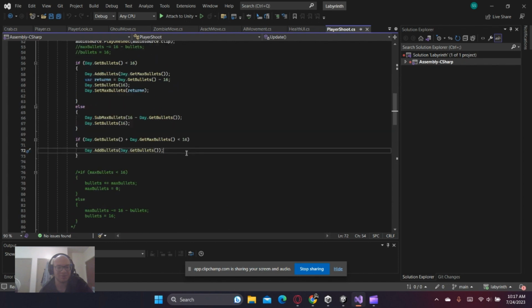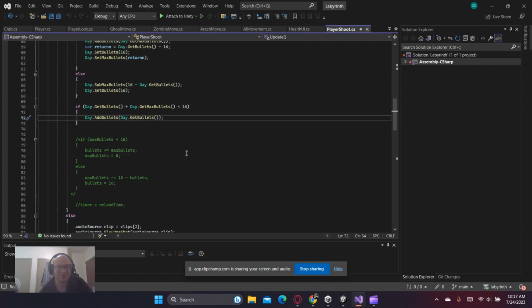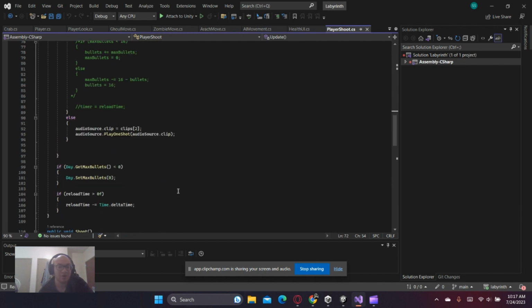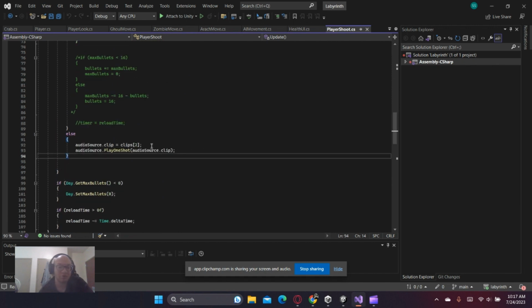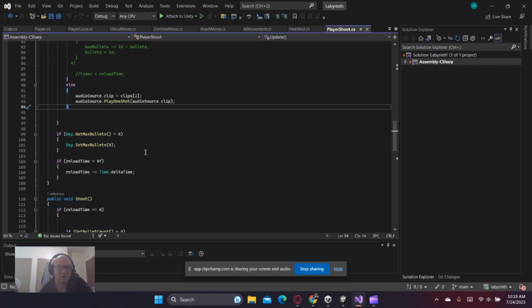Yeah, it's a little interesting how that all worked out. It took some time to figure out why certain things weren't doing what they were supposed to be doing. But anyway, if you aren't able to reload and you try reloading, then it will play a different audio clip saying basically you're empty. And if the max bullets ever reaches below 0, then we just set it back to 0.